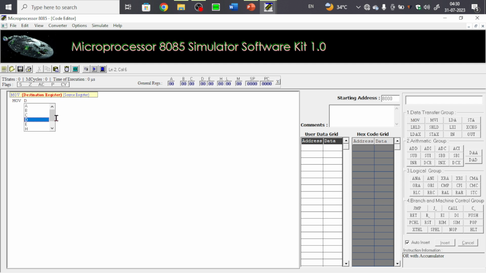We have taken that MOV D, comma A. But here in the software they have designed that space. Instead of comma they are using space. But when you type the program in the microprocessor kit, you have to use that MOV D, comma A. That's the real instruction. But this software they have designed such a way, instead of comma they are using space.